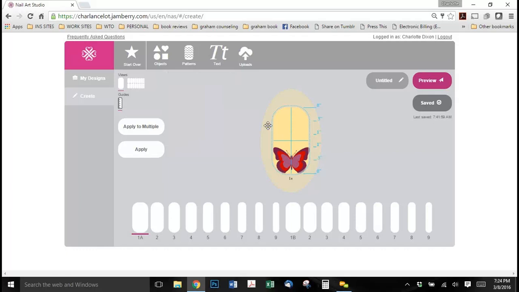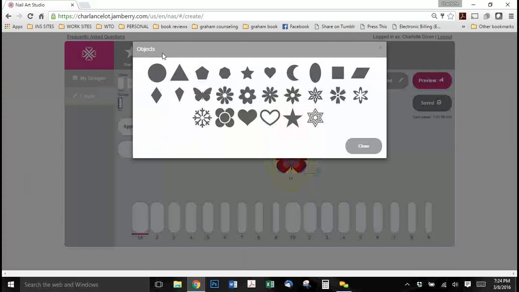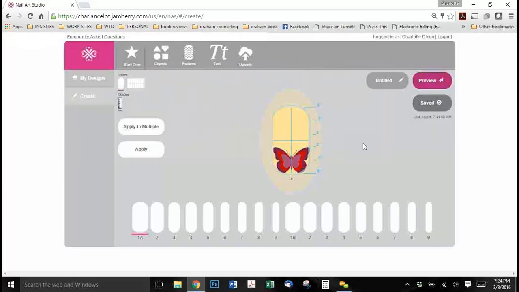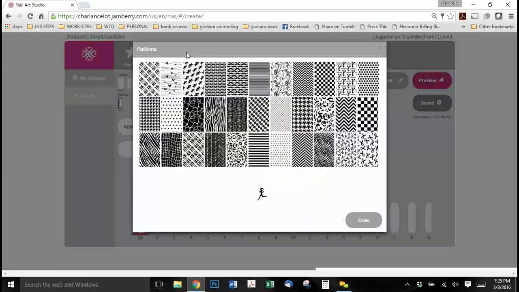Now you can do that with any of the objects that are here. You can layer, play with them, mix and match, whatever you want to do. Okay, I'm going to delete those. And the next thing I'm going to show you is playing with the pattern. We've got these different patterns. I'm going to pick curvy lines.